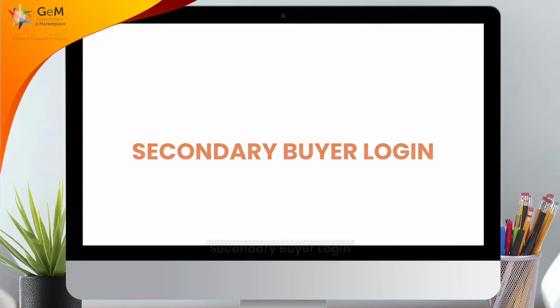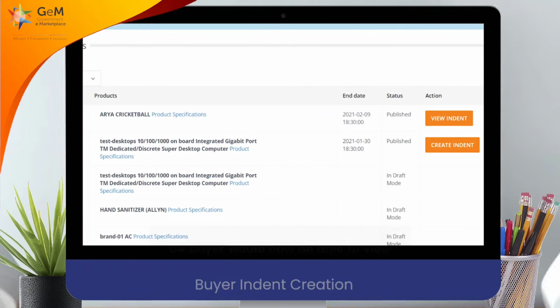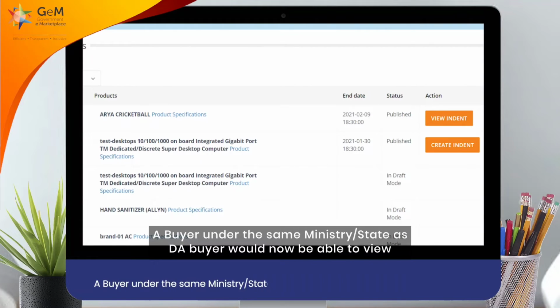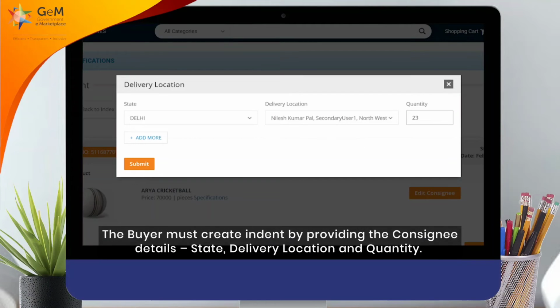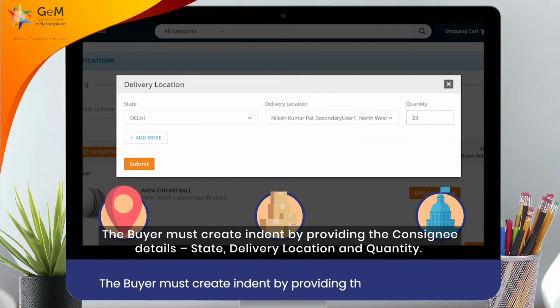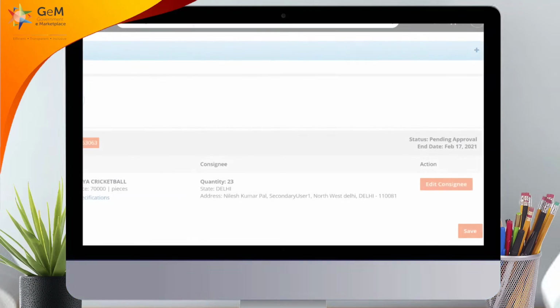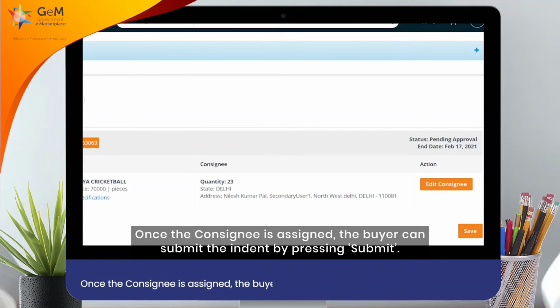Secondary buyer login. Buyer indent creation. A buyer under the same ministry or state as the DA buyer would now be able to view and create indents by pressing on Create Indent and share his indent with the DA buyer. The buyer must create the indent by providing the consignee details, state, delivery location and quantity. Once the consignee is assigned, the buyer can submit the indent by pressing Submit.